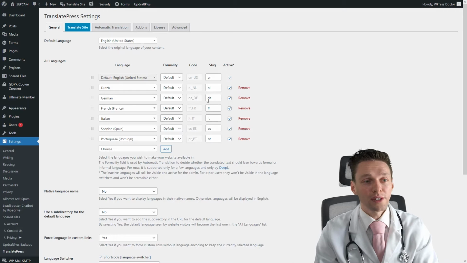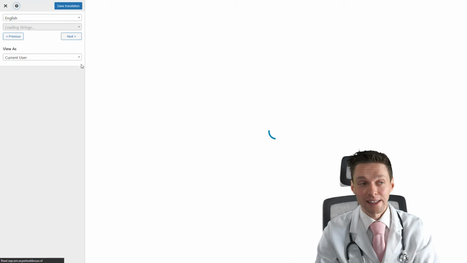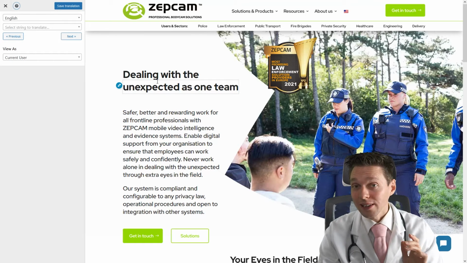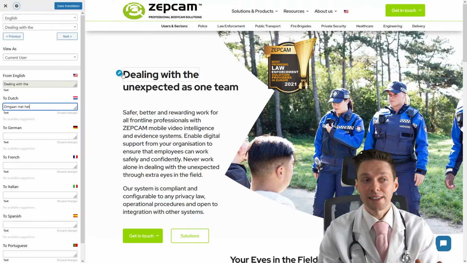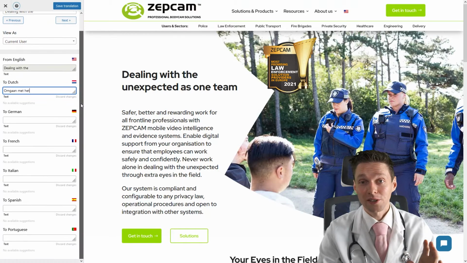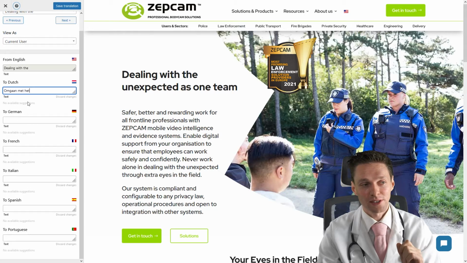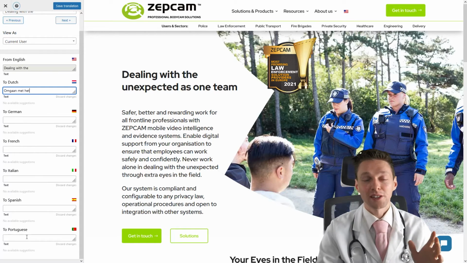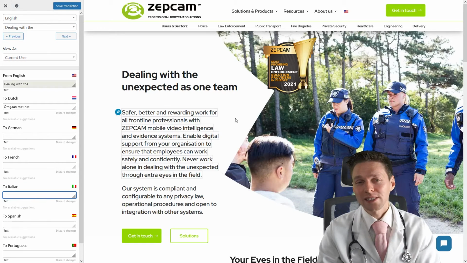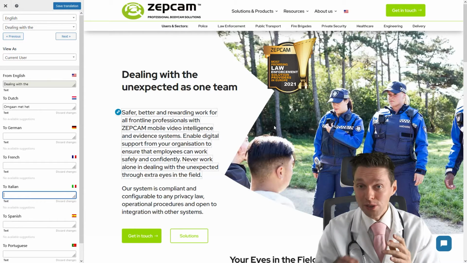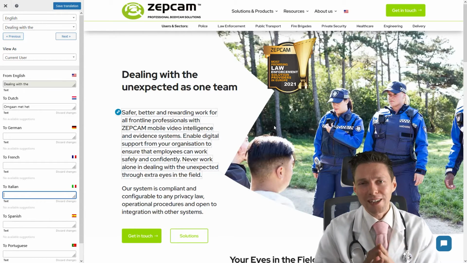When I've added all these languages, I go to Translate Site again. And when I now click on a title or a text or anything, I can see that all these different languages have been added to the left side. As you can see, Dutch, we already did that. German, French, Italian, Spanish, Portuguese. Those are a lot. So I don't want to translate this entire page or my entire website all manually. You can choose to do so, but I don't want it.